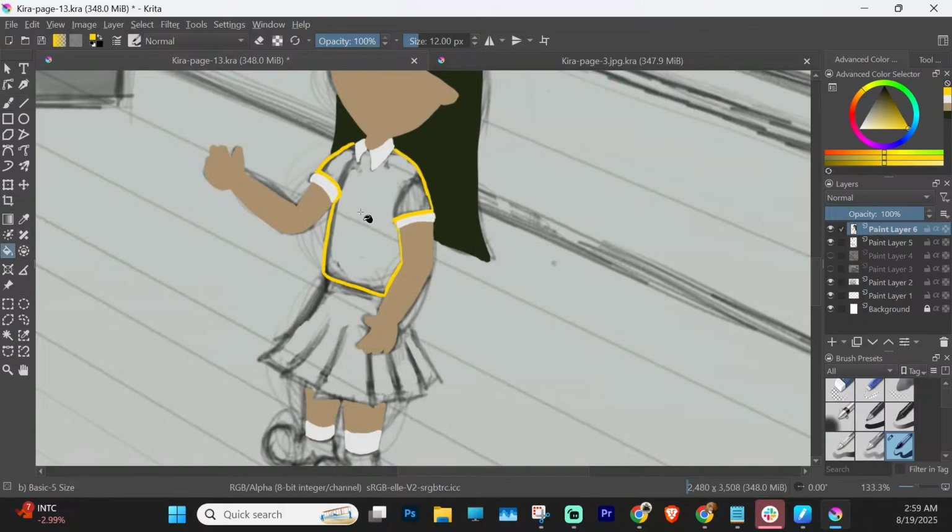Bakit gamitin itong pang-fill dito sa Krita? Hindi yung space.